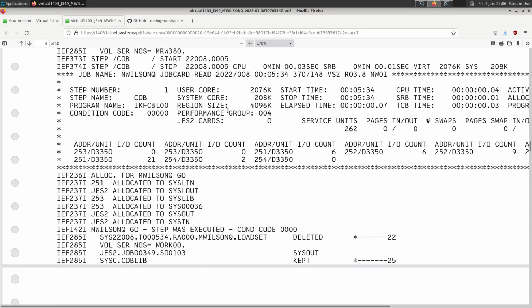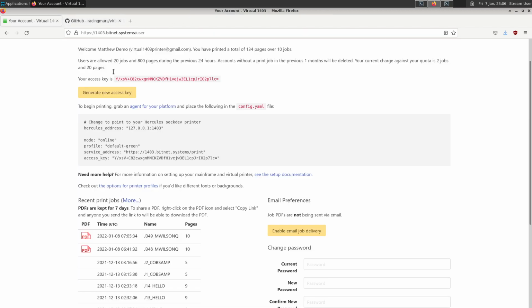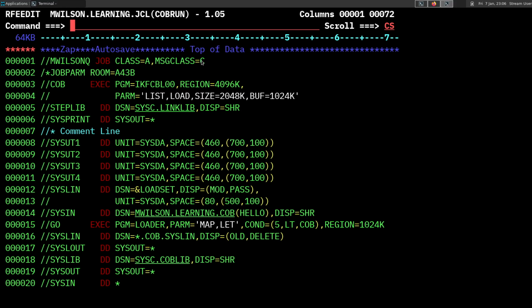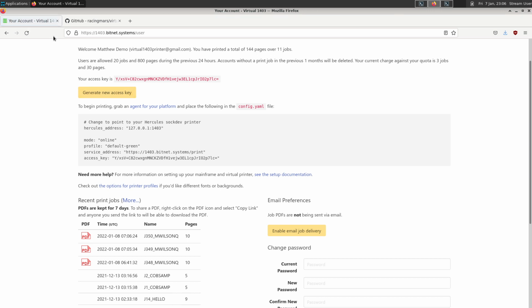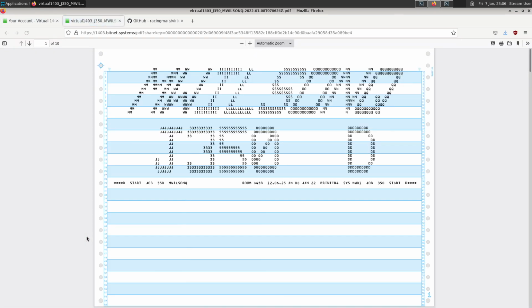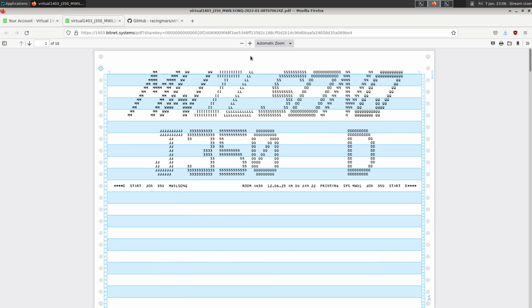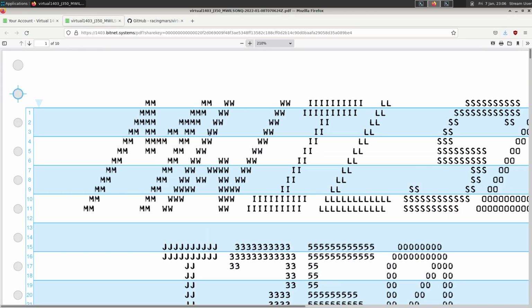So those are profiles. Now, the other new feature, and I'm actually going to demonstrate this by just changing my message class from C to D. I actually have another printer configured on this mainframe. And if I submit a job to that second printer, which is my output class D, let's submit that. If I look over here and refresh, I have my new print job. And it's a different profile. So this is the retro blue profile. And here I can show you that font better.